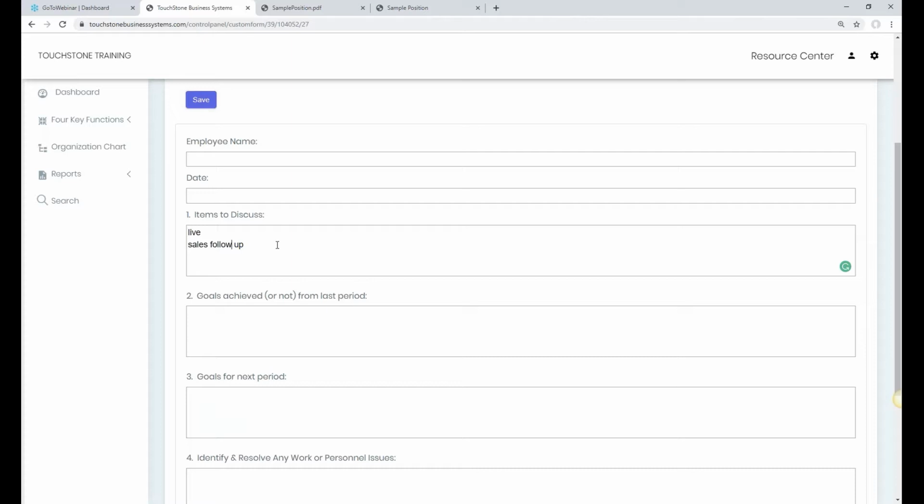What is it about the process? Are you having a hard time following it? Is it not clear? Let's talk about the process. Let's pull it up in TouchStone and just go through it.